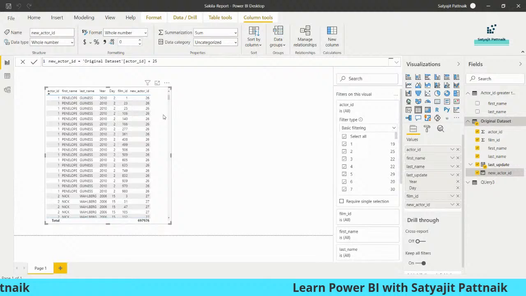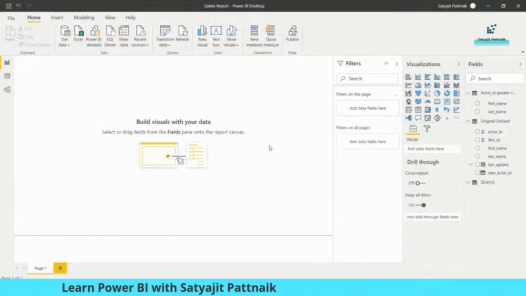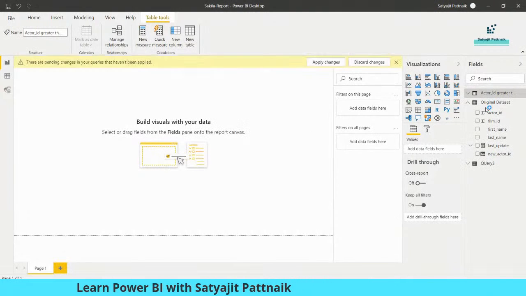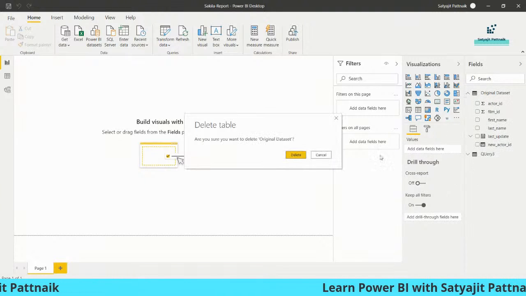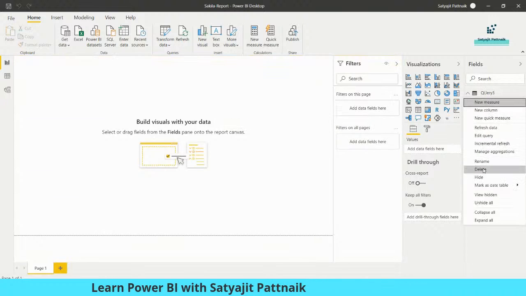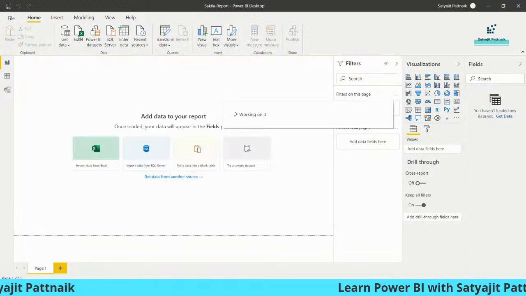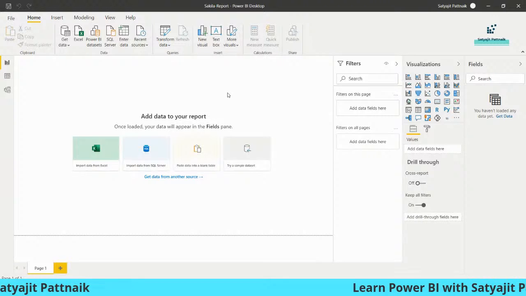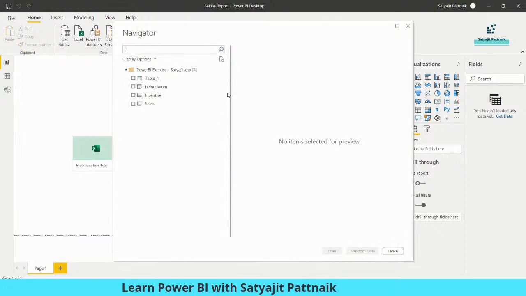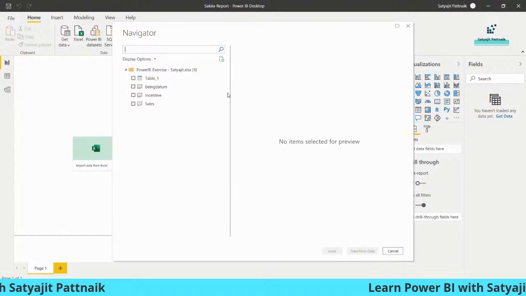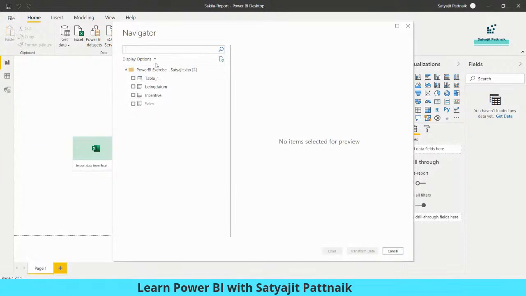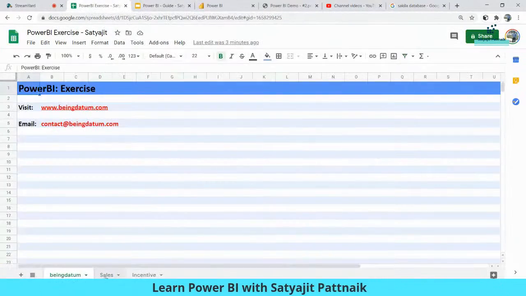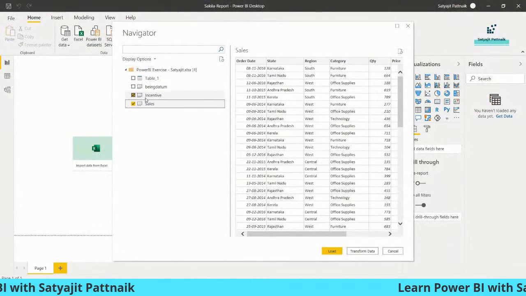Next comes your measure. Let's just delete this column and use the data set which we are talking about right now, the sales data set. Let's use Excel, Power BI exercise. It's asking which sheets I want, because I have multiple sheets. If you want to see the data set, this is how the data set looks. It has multiple sheets, sheet 1, sheet 2, sheet 3. So it is asking me which sheets I want. I want incentive and sales.